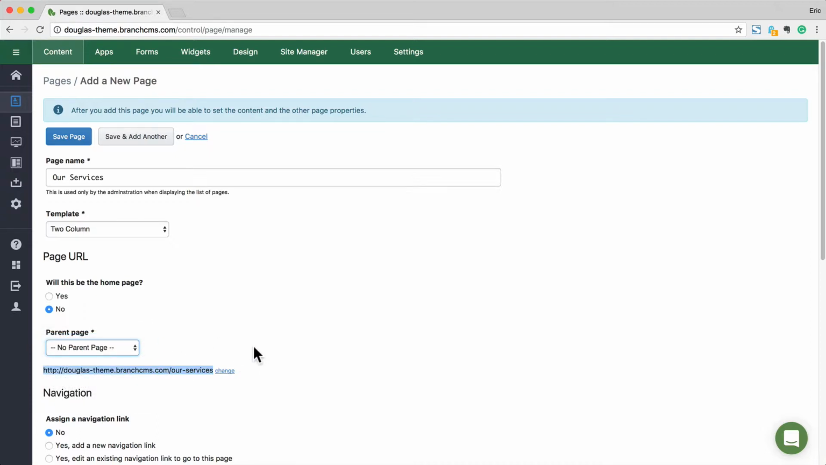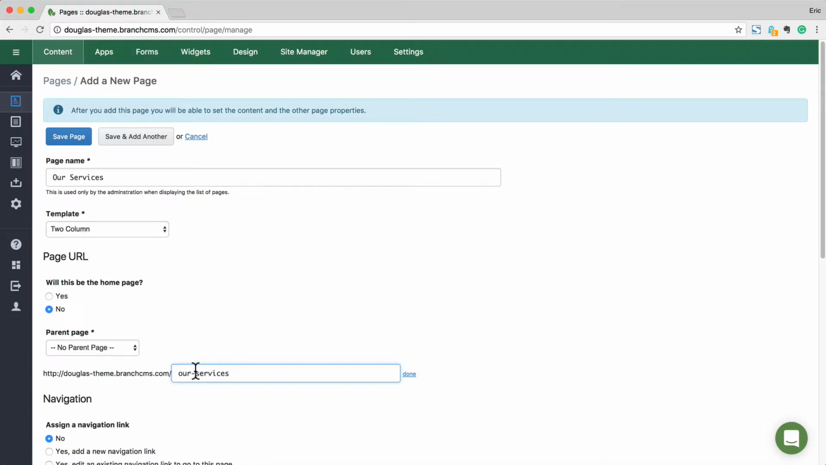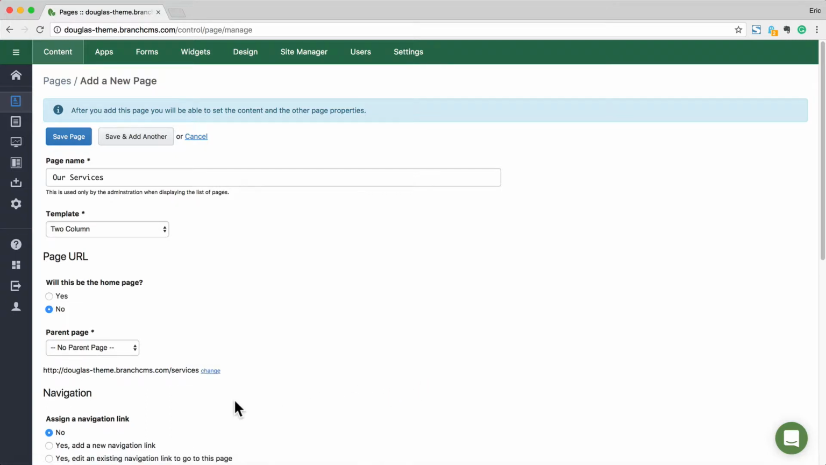If you don't like the URL that gets automatically created, you can click the change button right next to it and you can type in a new one. So for example, we want the page name to stay Our Services, but we want the page to actually just be called Services for the URL. You can just change right there, click done, and the URL will now be just services instead of our-services.